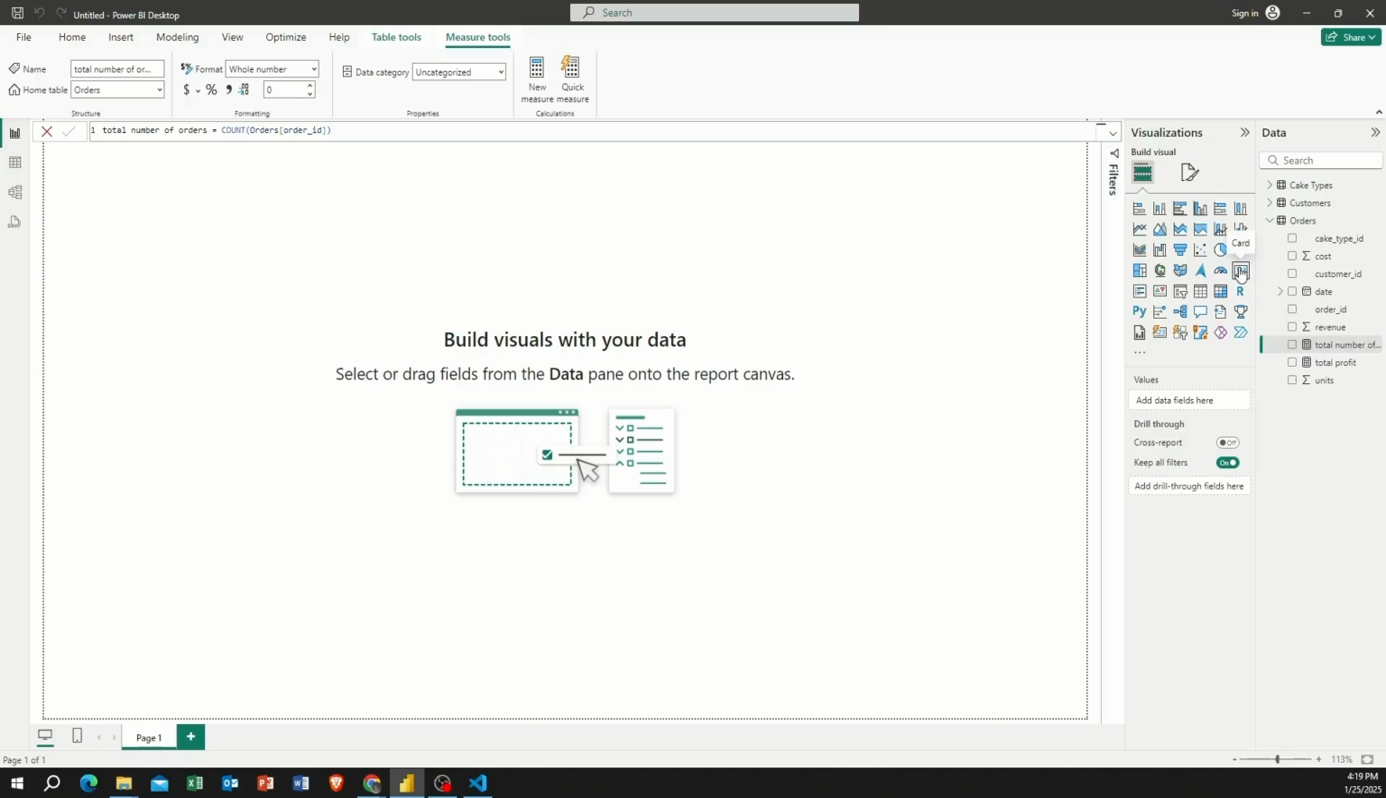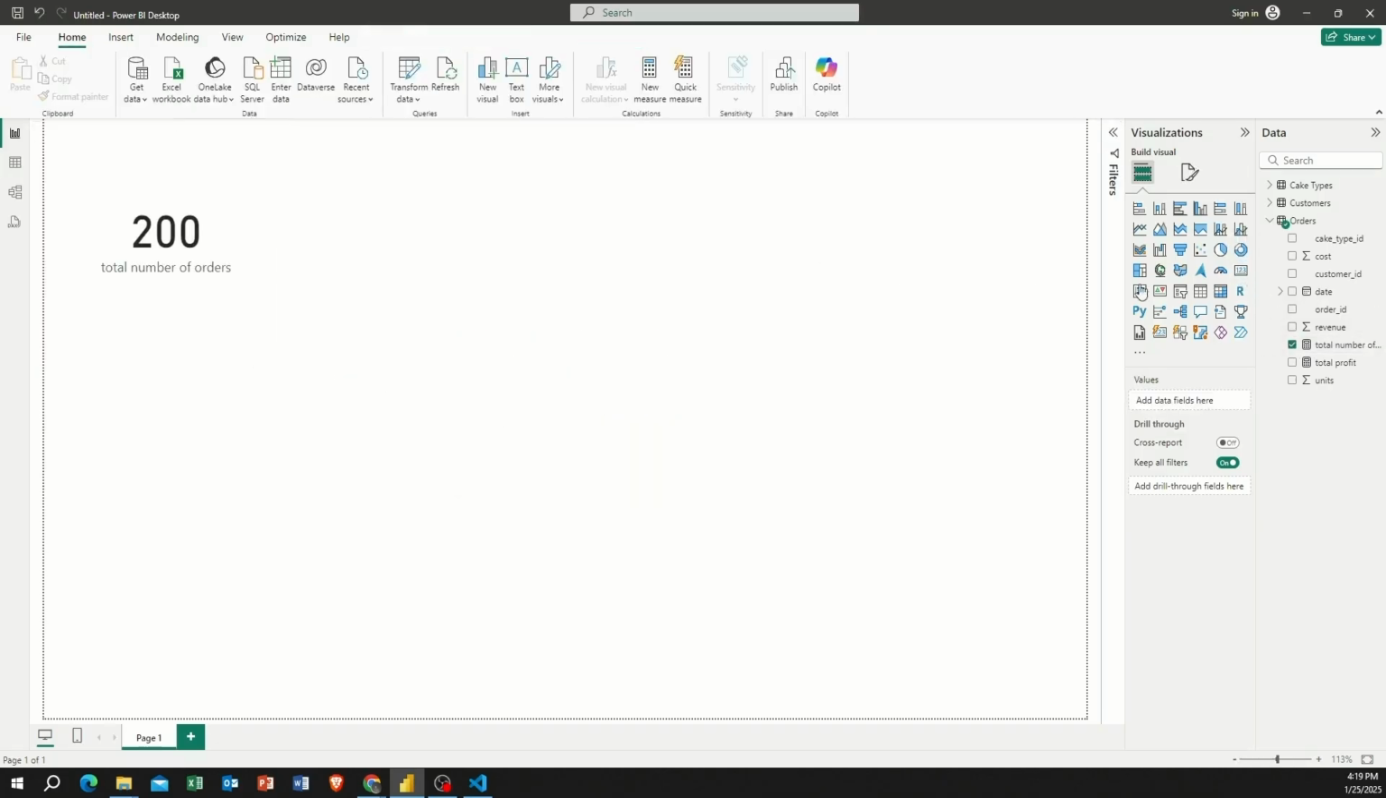Now let's visualize these two in cards. So I will put my first card and insert the total number of orders, and the second card and insert the total profit, which is 11K.